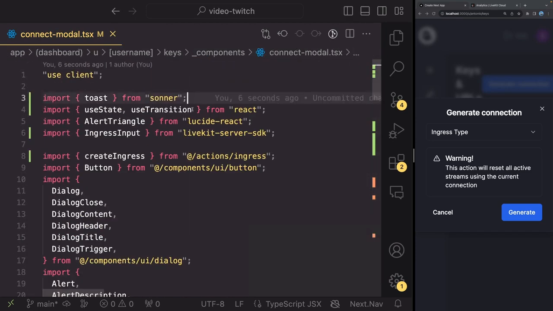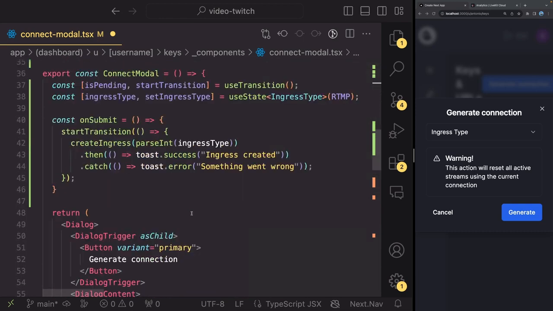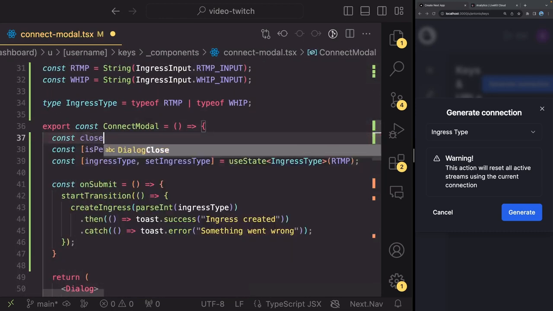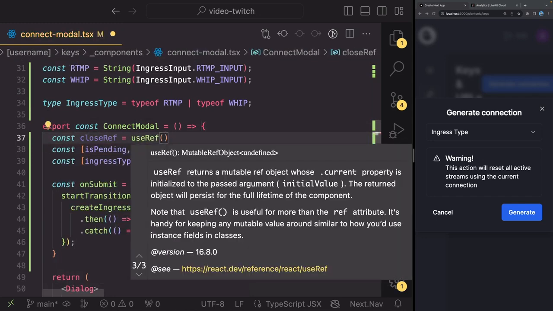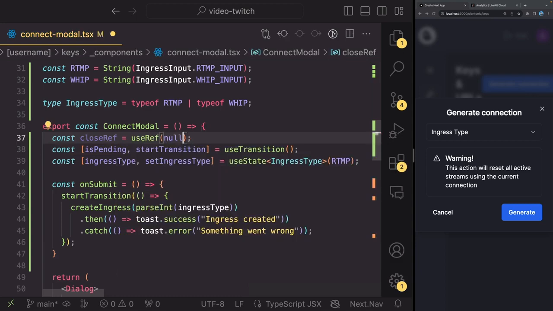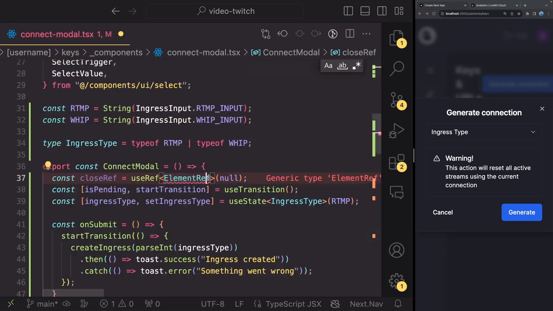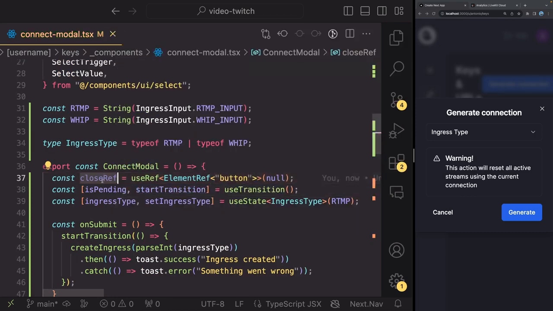So for that, let's add useRef from React. And now let's go in here where our state is, and before everything, I'm going to add const closeRef to be useRef with a default value of null. And the type of this ref is going to be ElementRef, which you can import from React. So make sure you add this as well. And specifically, we're going to target a button element like that.